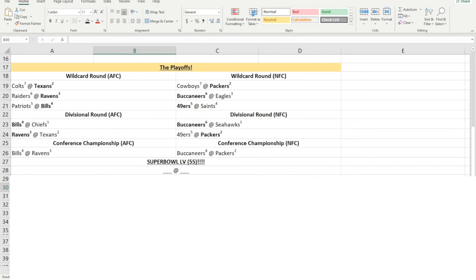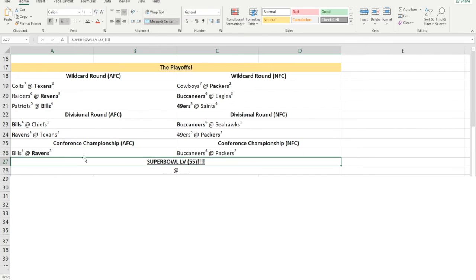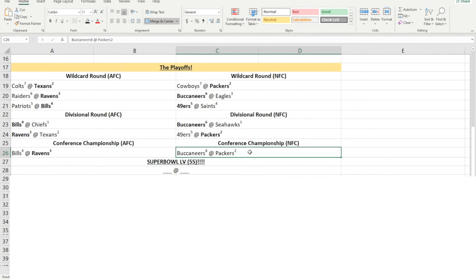The underdogs. The Ravens, yes, they're only the 3rd seed. Bills are the 4th seed, right behind them. But I think Lamar Jackson is going to be super hungry. Marquise Brown is going to be hungry. Mark Ingram, the Ravens defense, I think they're going to go off. And because of that, I do think the Ravens will be the first team to book their spot in Super Bowl LV, or 55. Now the Buccaneers and Packers.